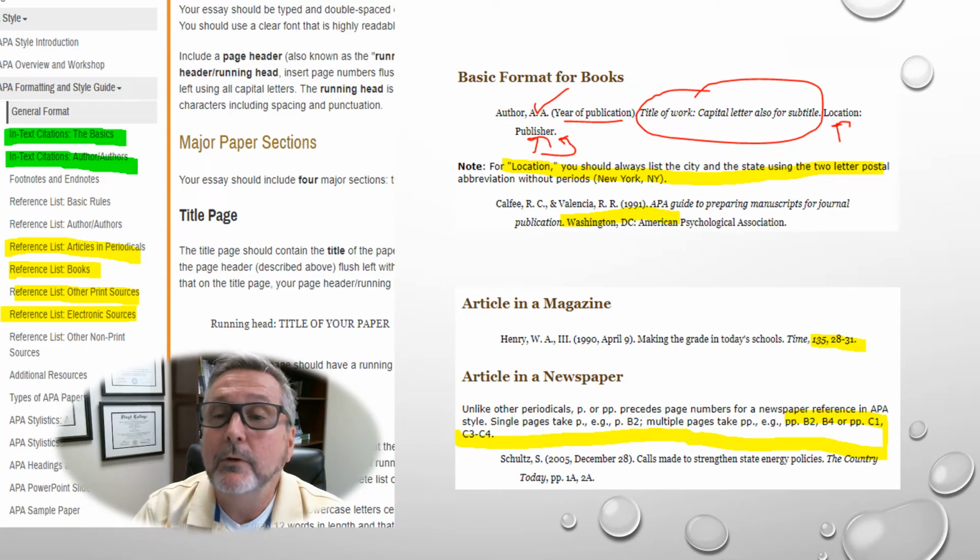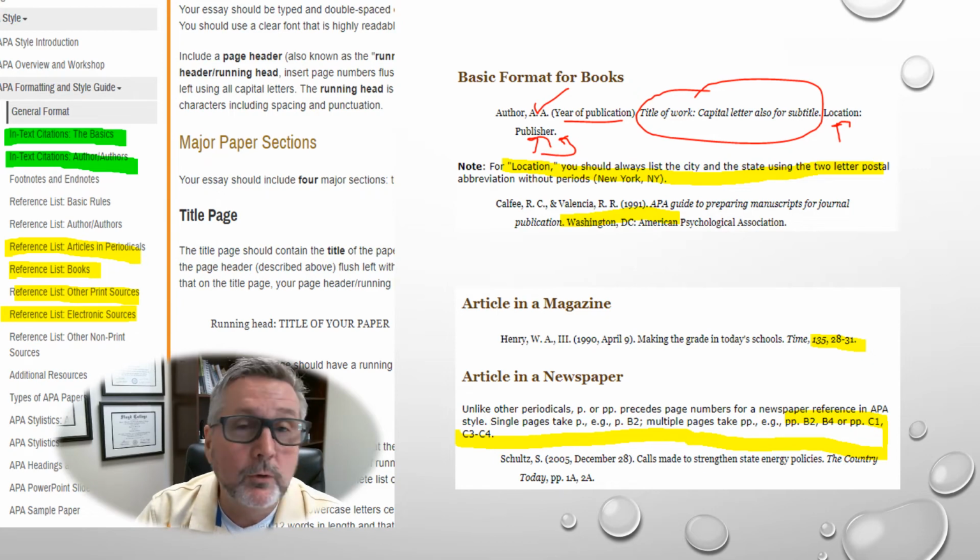And we have the sentence format, but it is not in italics, right? Making the grade in today's schools, period. Making is capitalized. Then we have the title of the publication. We often call this the container. The container is a publication that contains the smaller work. In this case, it's Time Magazine, so you'll see we have only the title Time in italics, followed by the page numbers.